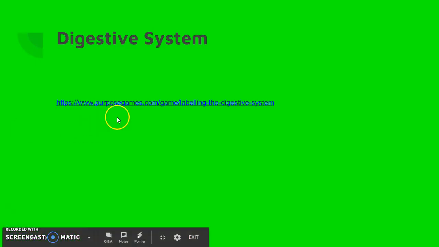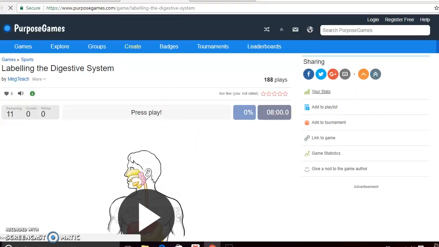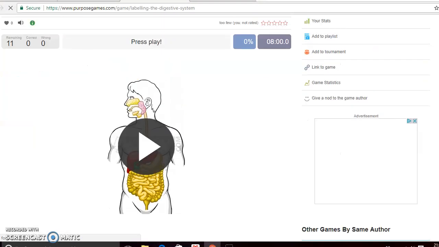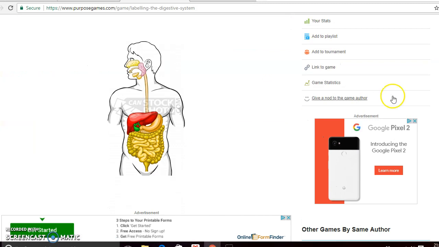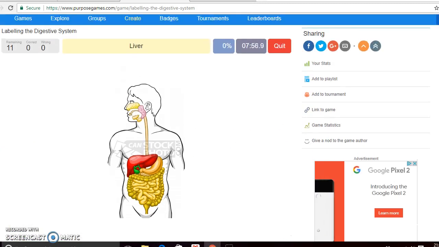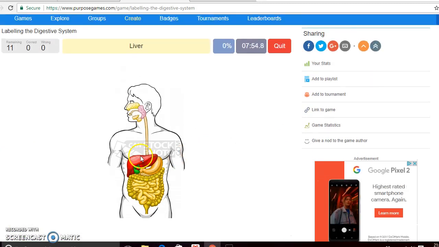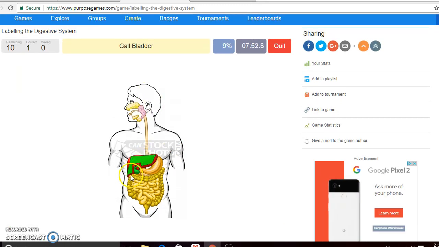So let's get on to the digestive system. Here is a purpose game, so I can show you the labels of the diagram. So, sorry about that. So the liver is this big red thing here. The gallbladder, this little green thing. The anus, which is all the way down here. Let me click it. Come on.